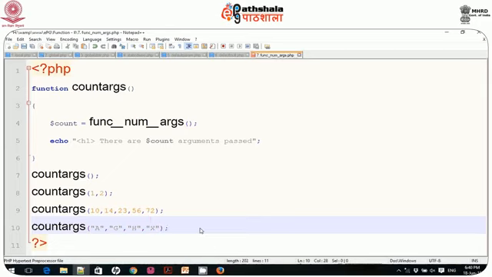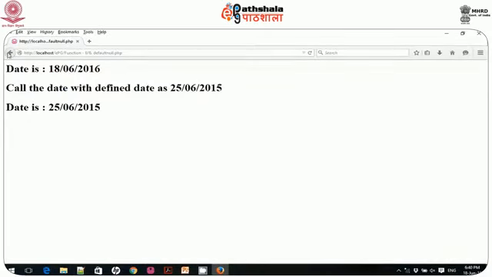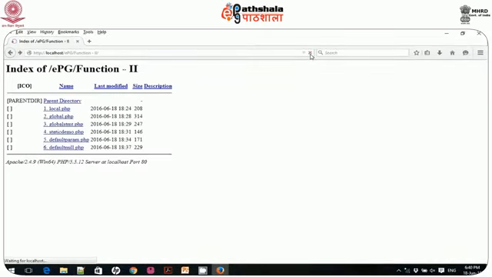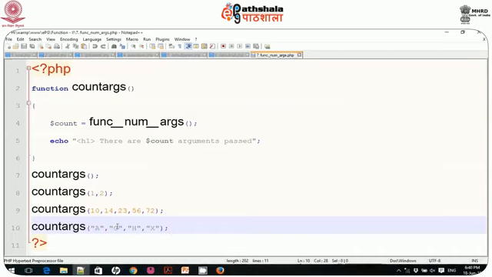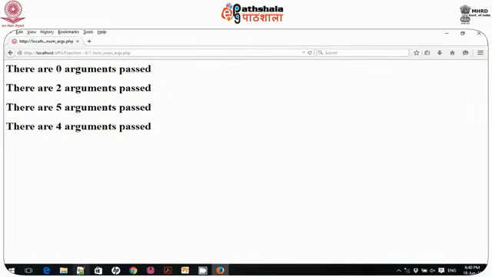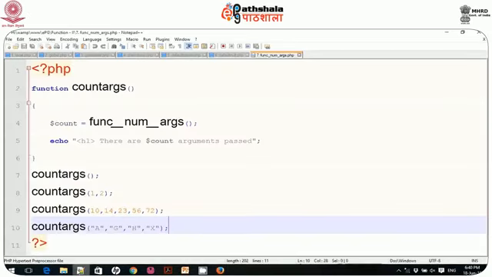Save this one. Let us check this one, refresh and check func_num_args. So there are 0 arguments, then we pass 2 arguments 1 and 2, then we pass 5 arguments, then 4 arguments. So this function will be very handy to check how many arguments you are passing. The other two I can take later on.